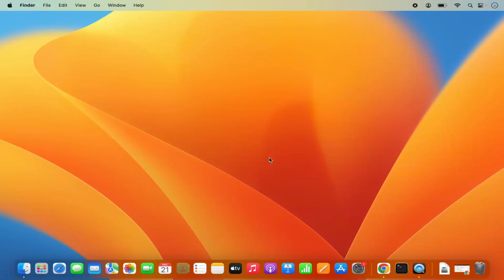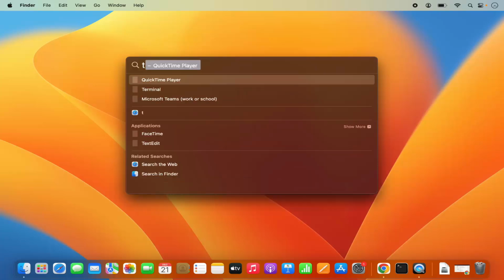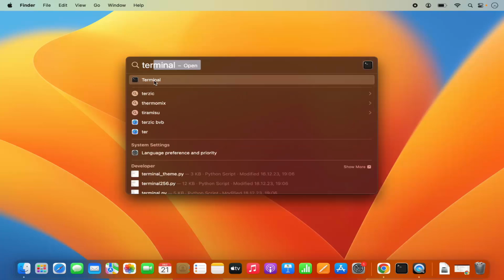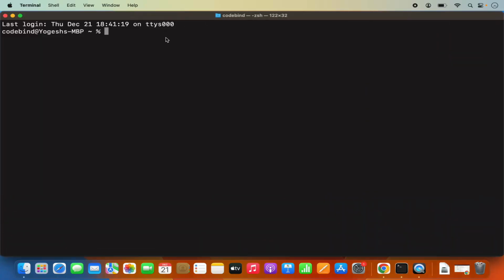So once you have installed Xcode on your Mac operating system, let's open our terminal and let's see the version of Git. So I'm going to click on this Spotlight search option, and then I'm going to search for the terminal, and then just click on the terminal option, which is going to open the terminal for you. Here, to check the version of Git, you just need to write git --version and then press enter, and it's going to show you the version of Git you have.